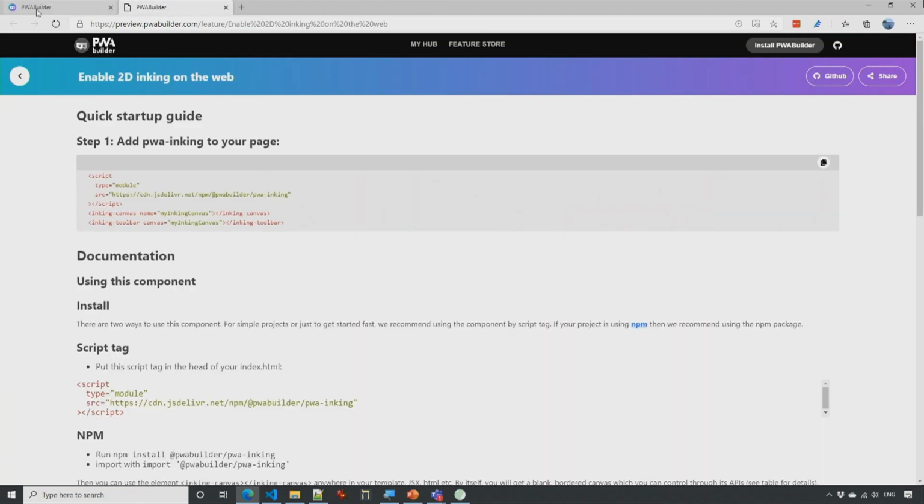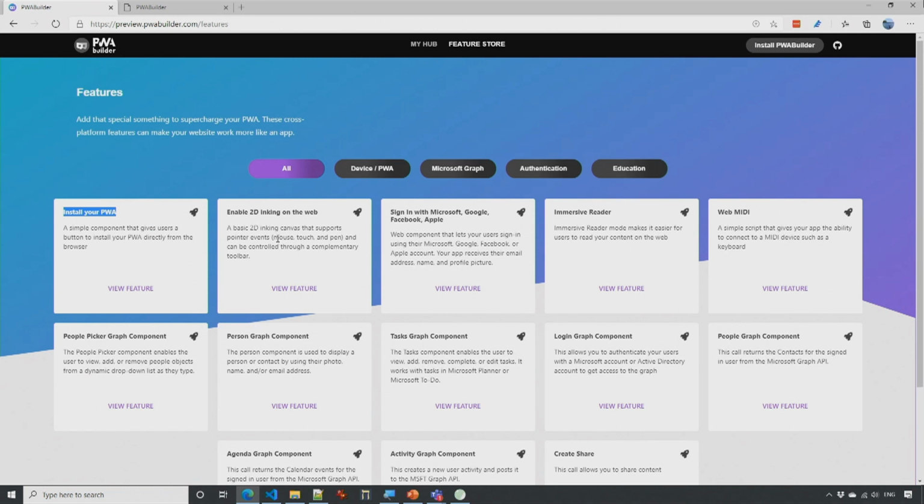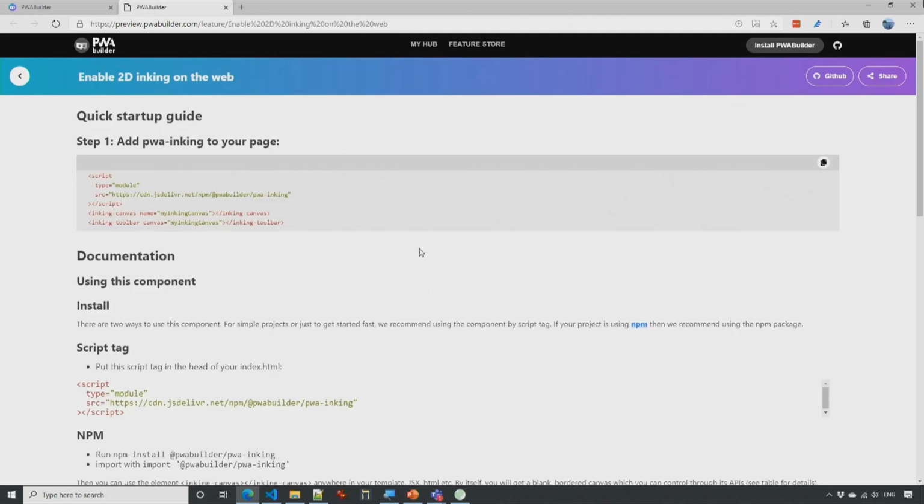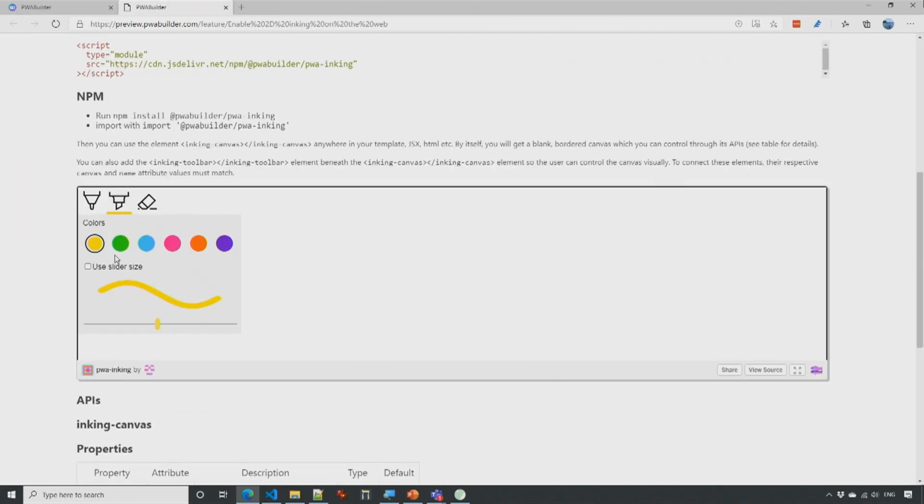Inking too. So if your app does anything for mouse, touch, and pen to do drawing, we have an inking component for that. And all it is, you're just taking a little code snippet and dropping that on your PWA, and then you can use it. I'm just showing it off here.